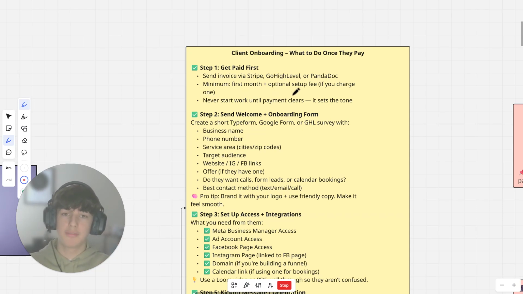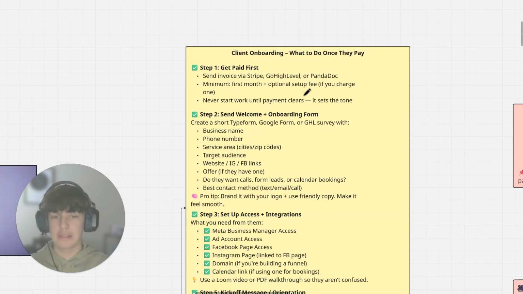Optional would be a setup fee. If you charge a setup fee to get a client onboarded, which you likely will, because if you are using a CRM such as Go High Level, which is what I personally use, you're going to have to pay for the phone number. You're going to have to pay, obviously, for the upgraded account if you don't already have it, to actually get access to have multiple sub-accounts.